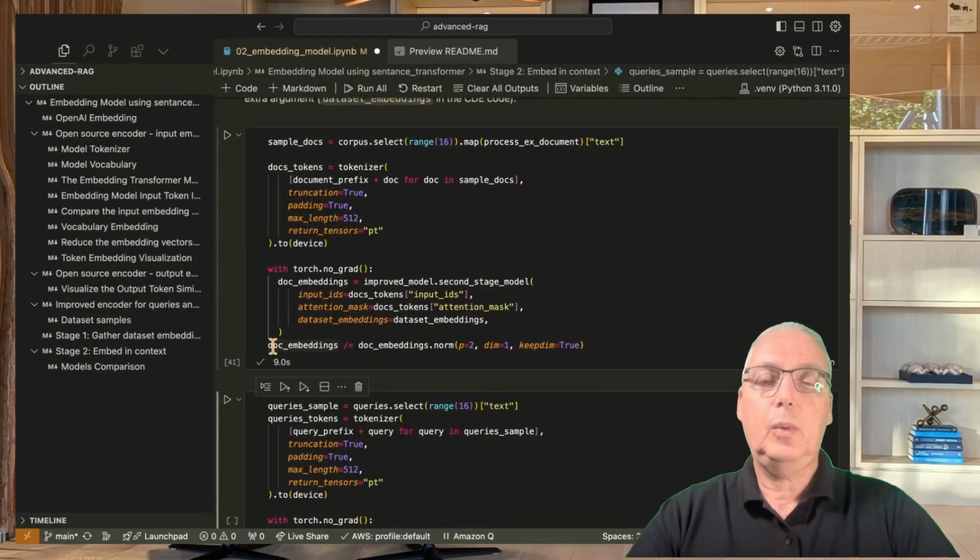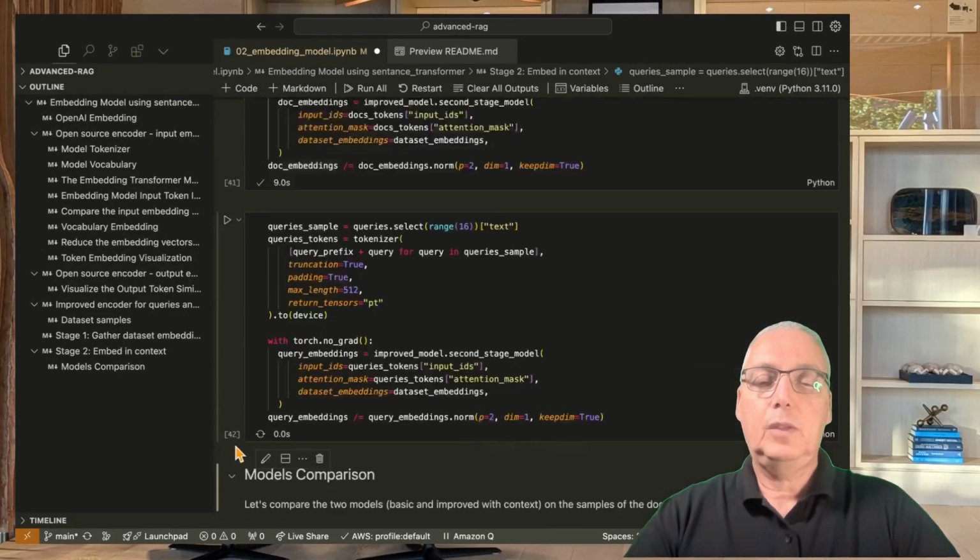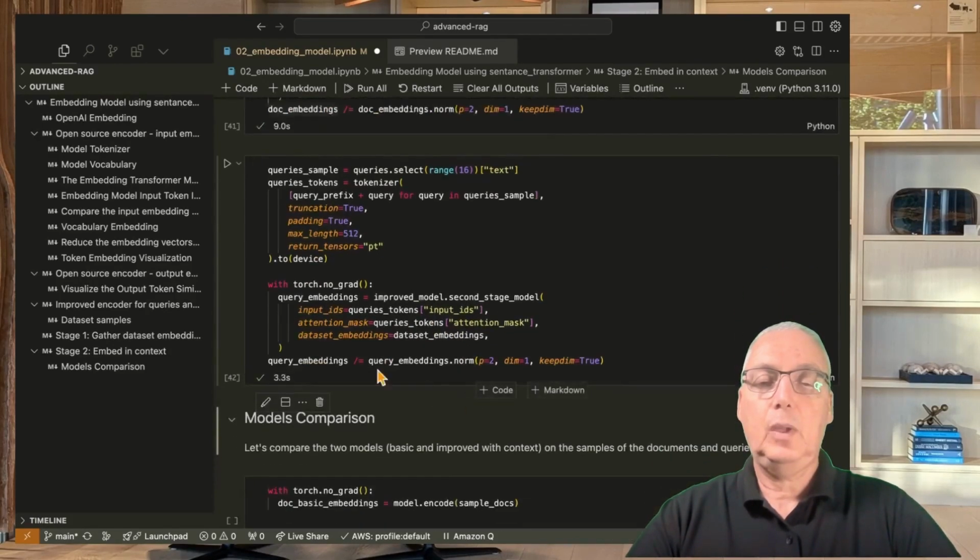At the end of it, we have doc embedding. We can do the same to the queries. Each one of the queries will be encoded the same way. So we have the query tokens, and we pass the dataset embedding that we calculated in the first stage, and now we have a query embedding.